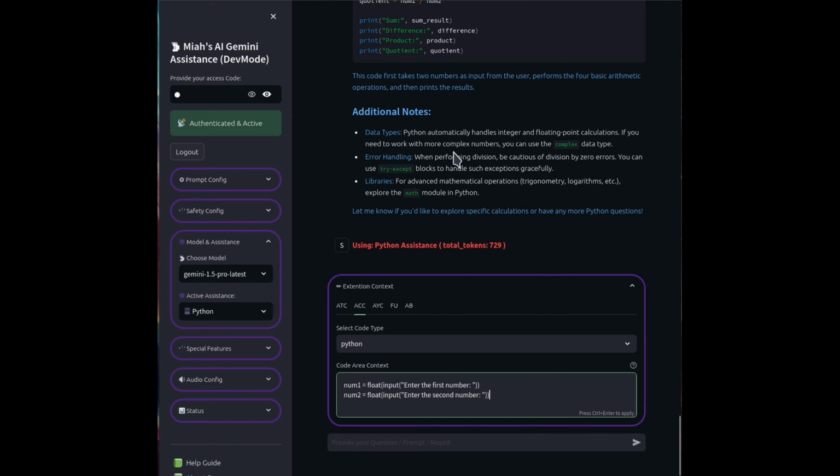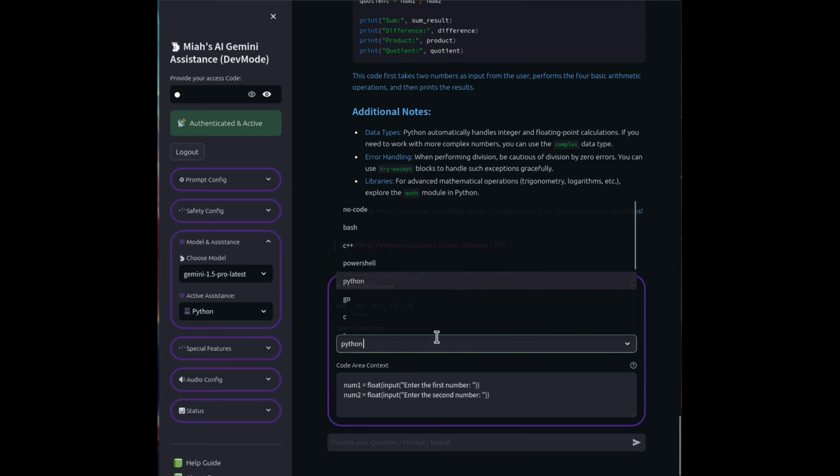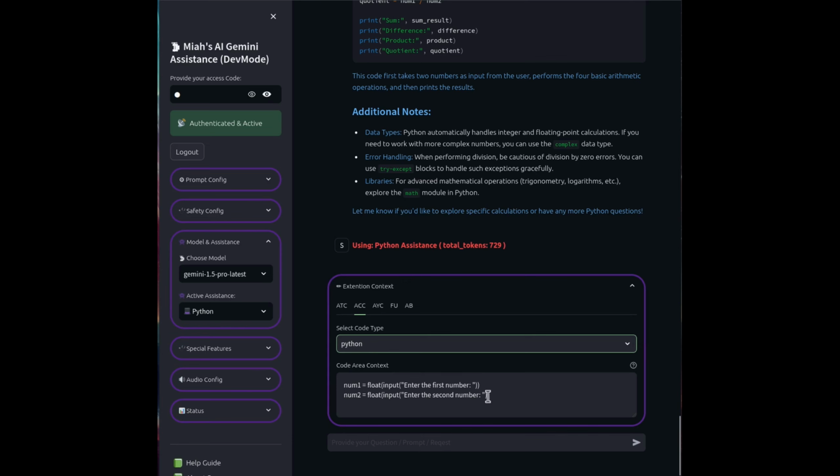And then additional notes, to consider data types. Python automatically handles integer and floating point calculation. If you need to work with more complex numbers, use complex data types. So it gives you some understanding and so forth. So for example, we wanted to know what this is, right? We already gave it code. So it's just Python and then the code context. If it was another code set, you can choose another code set, but because we're using Python, we can use that one.